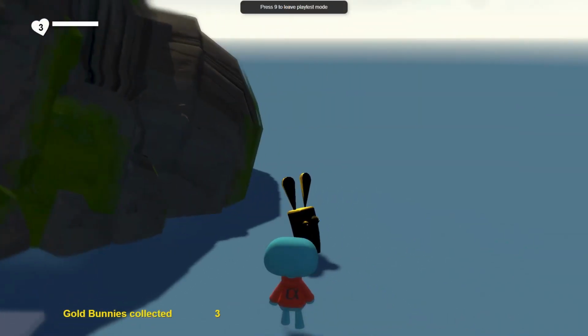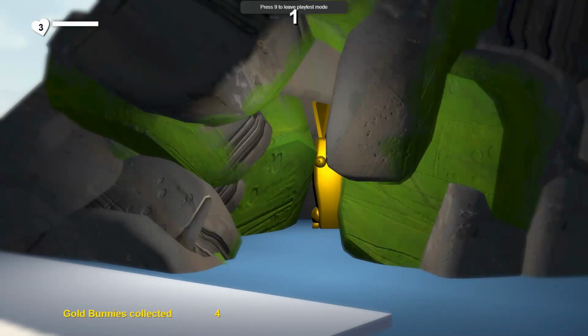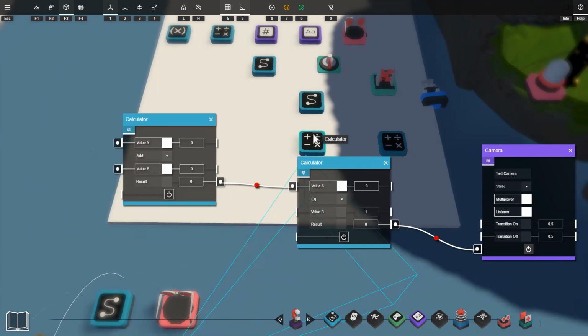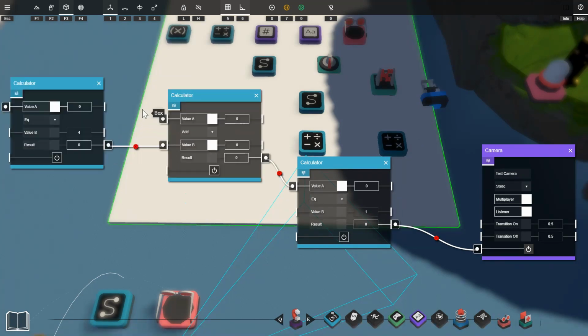I've also got a camera transition that I'm controlling with calculators as well. To get this to work, I needed an exclusive OR gate to activate an output if one signal was active, but not if both were active. To do that, I've used 2 calculators. One of them is adding signals together, and the other is checking whether the input is equal to 1. So for example, when our player has collected the 4 gold bunnies, it will set value B to 1. This calculator is checking whether the input is equal to 1, so it will activate the camera.